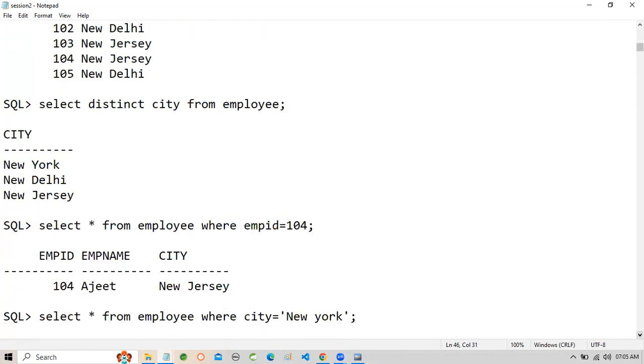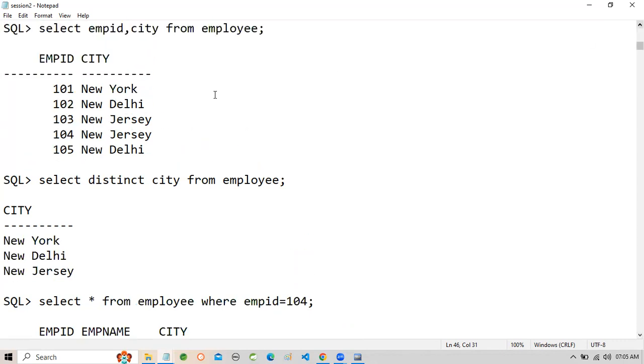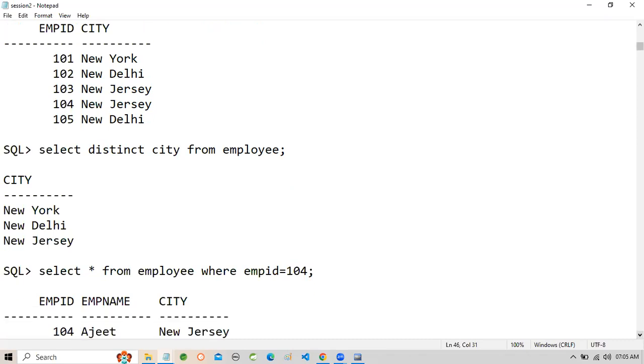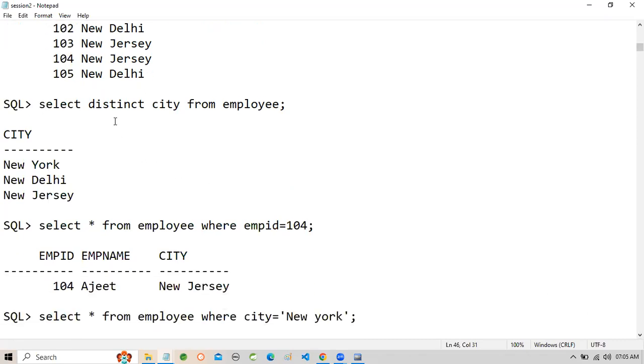Here you can see the city column has multiple cities, like New York, New Delhi, Jersey, but we want unique records. If you want to access only unique records, we use SELECT DISTINCT city FROM employee. It will return unique records of your table.